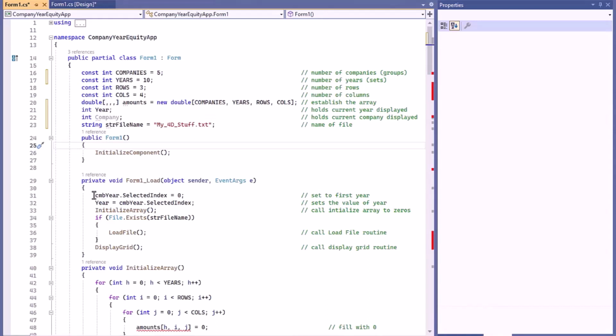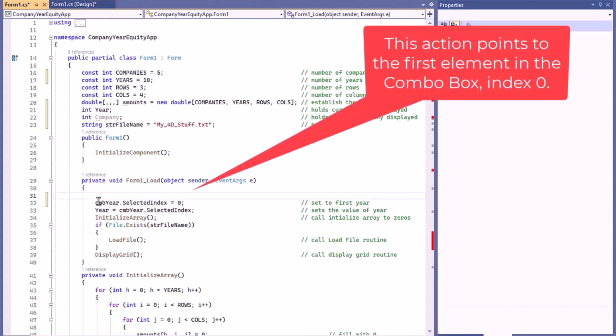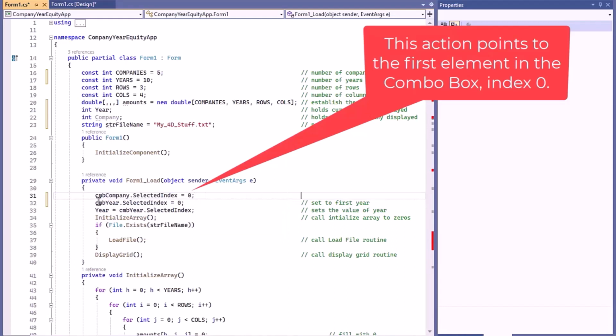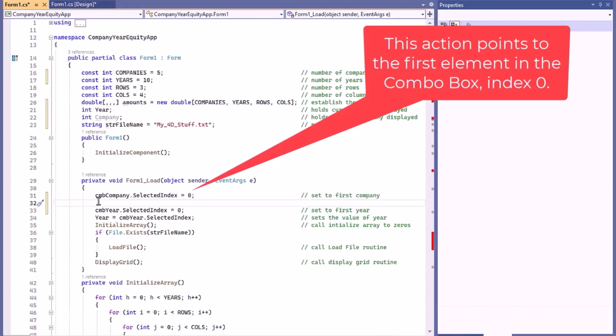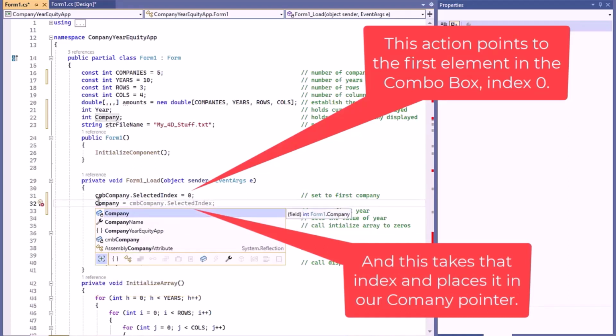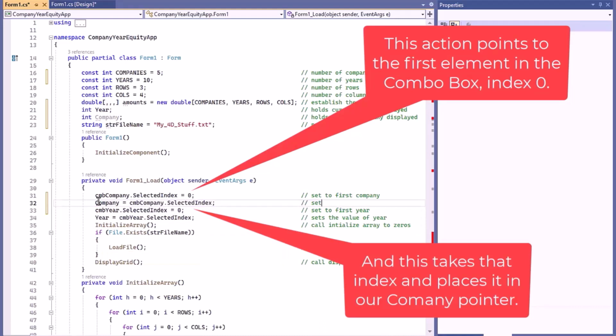In our form load, we're going to have to create the pointers to the company. So we're going to go do a combo box, CMB company, selected index equals 0, and this is going to set to the first company in our set of companies we created. And our company piece is equal to the company selected, which sets the value of company. So we're looking at the right guy. So our company is going to be sitting right here, and that's what we're going to be using there.